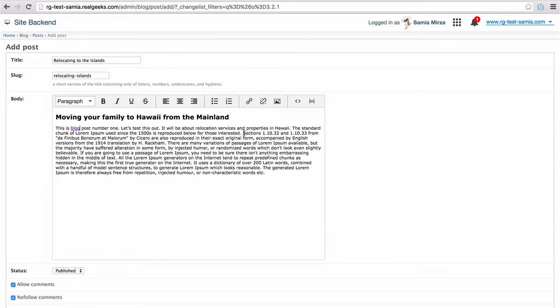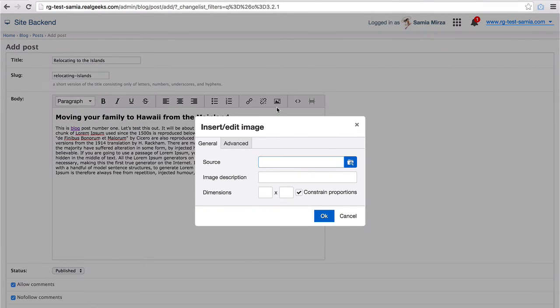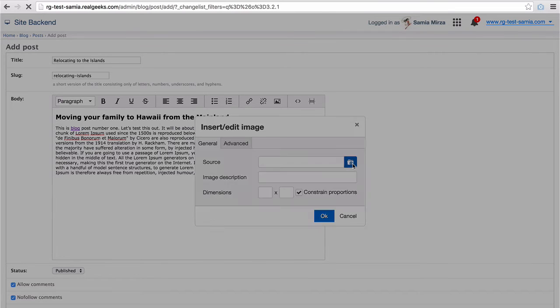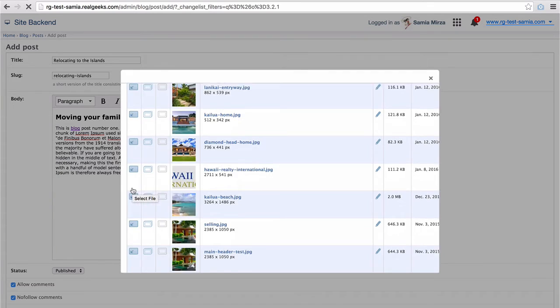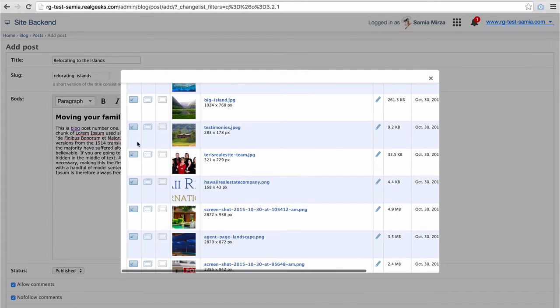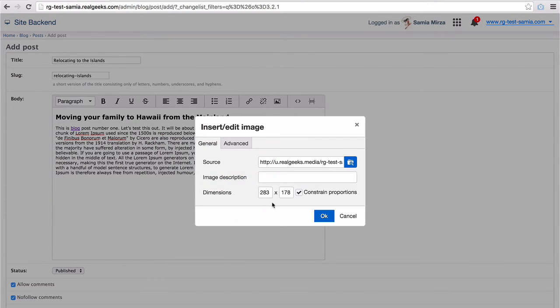Now let's add an image, just as we did before. So I'll place my cursor exactly where I want the image to go. Then I'll select the Insert Image icon, which is this little mountain here. It'll lead me to the Insert Edit Image window, where upon selecting the file browser, I'll find my image, click on the little arrow to the left, and then edit the dimensions to my liking.